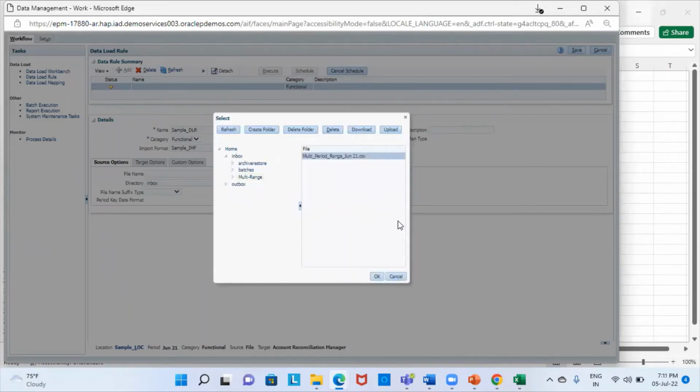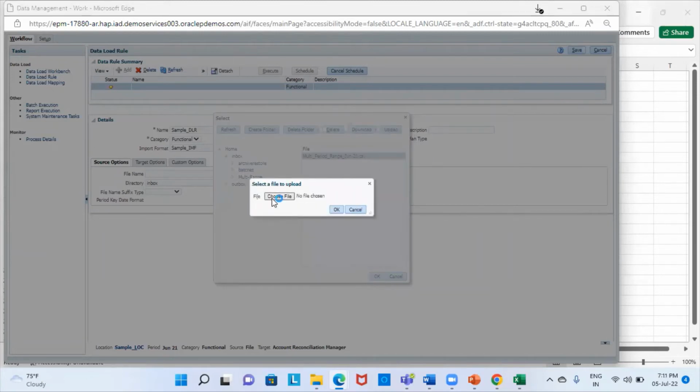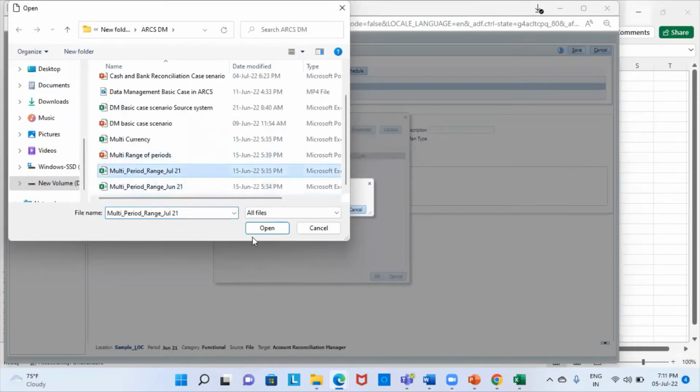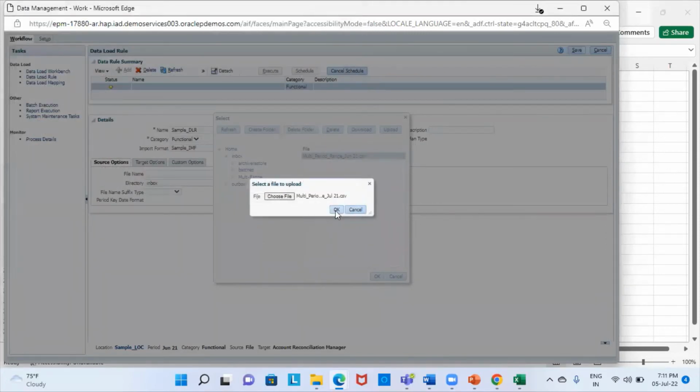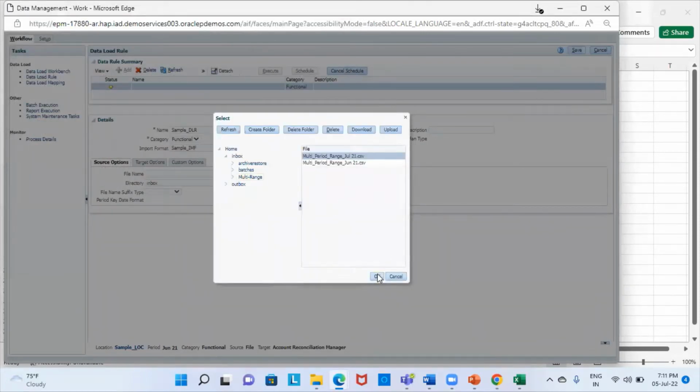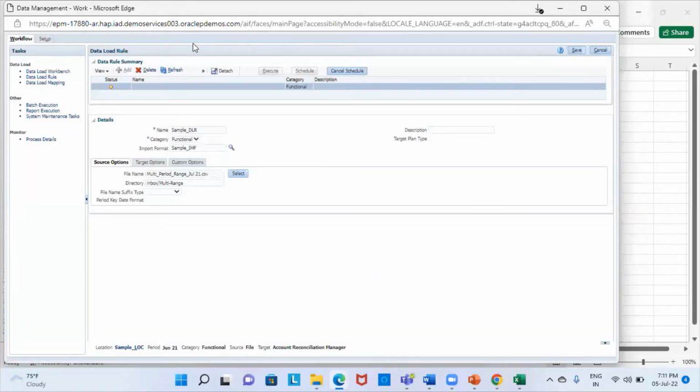So it has been uploaded. Then I'm going to upload another file for July. I will click on OK. The change that I will make here is I will just remove this July 21, and I'm going to provide a suffix type. So I'm going to select period name as my suffix. Automatically it will add that suffix to our file and will search for our file.